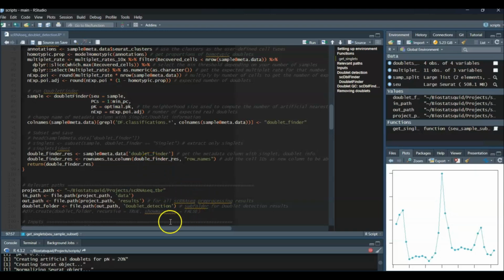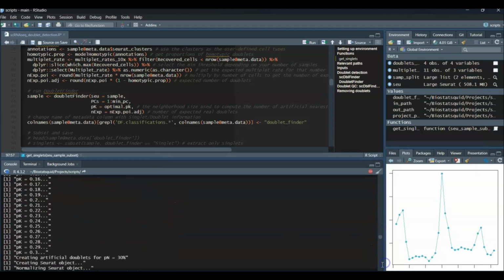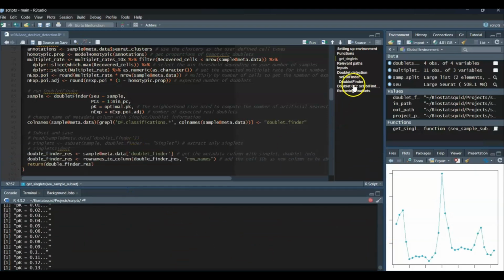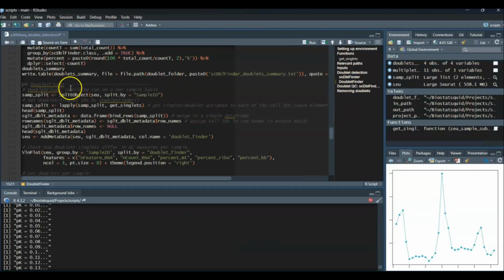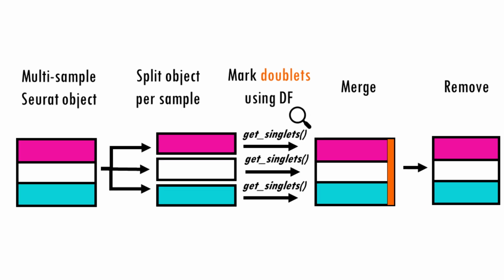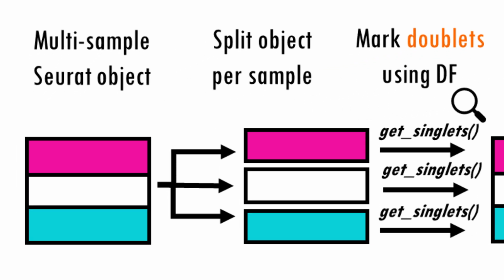So now, I don't know if it's finished. Let's have a look. It's still computing. So we might need to wait for a bit. Again, depending on the size of your Seurat object, it might take more or less time. Okay, so once the function is done, remember we ran getSinglets on each of the elements of our list of Seurat objects, which are divided up by sample ID. So essentially, we're applying this to each sample.